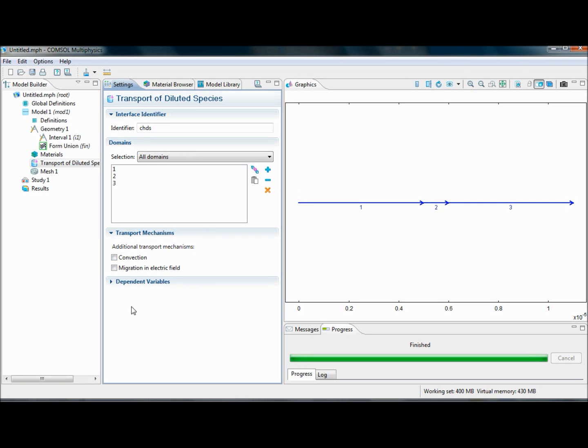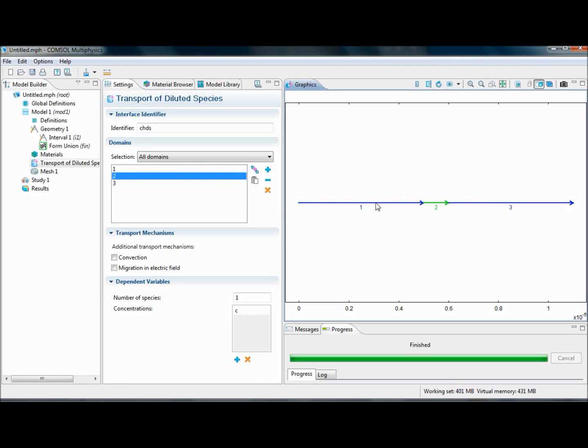We're going to deselect convection. We're not having convection in here. Okay, and so if we click on look at our dependent variables, the dependent variables are concentration. Okay, and as we click here, we can see that our domains get highlighted. Alternatively, we can also click over here, and we can see that they're highlighted over here. So you can go either way.